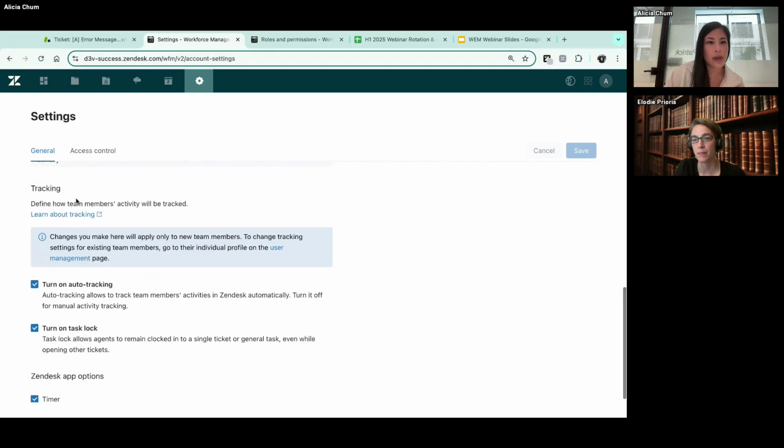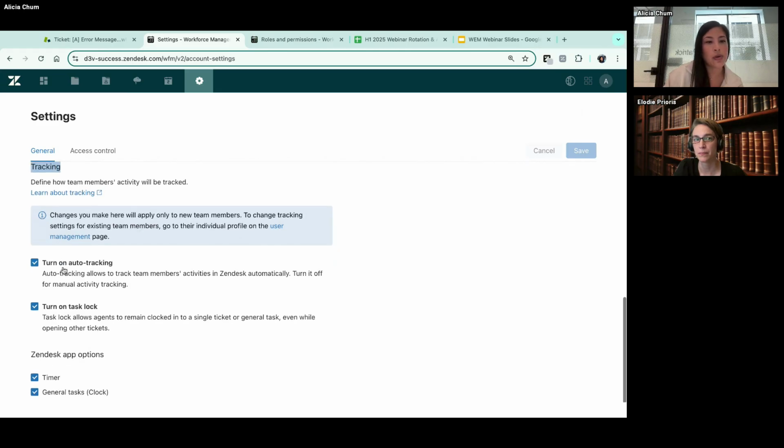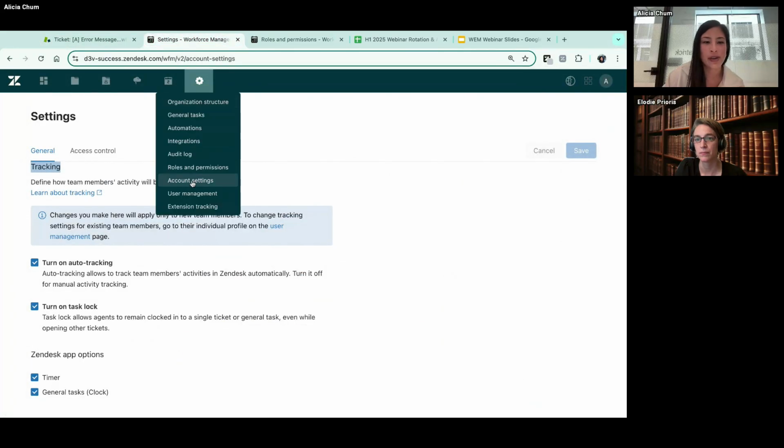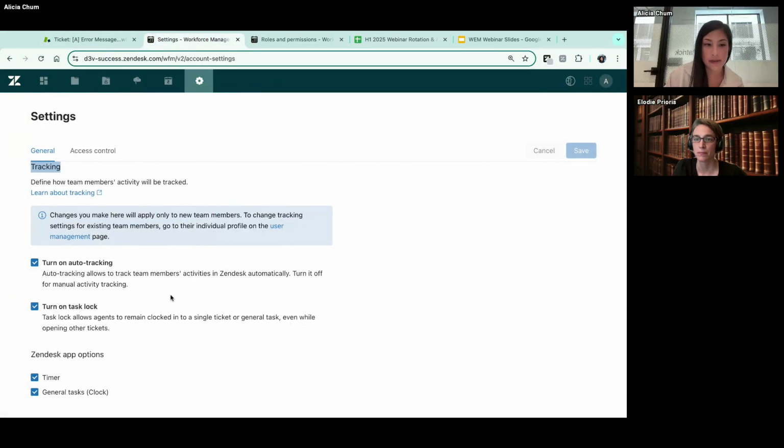Moving forward, we have the tracking. Auto tracking is the tracker that I mentioned, so it's automatically tracking your agents and everything that they do inside of Zendesk. You can choose to turn it off, but most of the time the customers prefer to have this on, for obvious reasons. And this is where we have the task log. Again, this page is for default settings, so you can choose to have the task log on for everyone or to have it off.